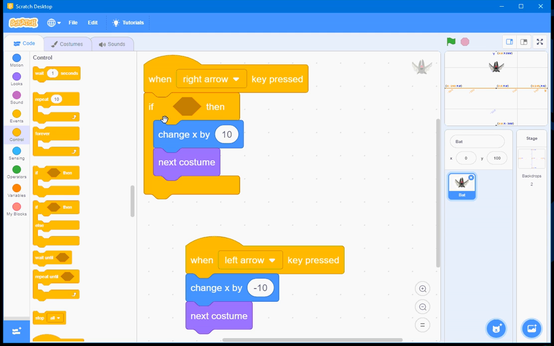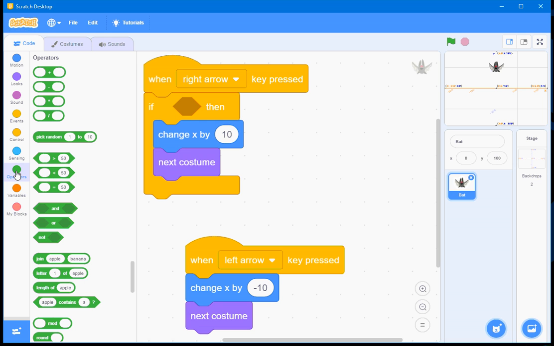and I only want the right arrow to move my sprite to the right only when the X coordinate is less than 190. If it's equal to 190 or bigger than 190, I don't want to go any further to the right. So what I'm going to do, I'm going to go to the Operators section, and choose this less than operator. I'll type in the number 190.